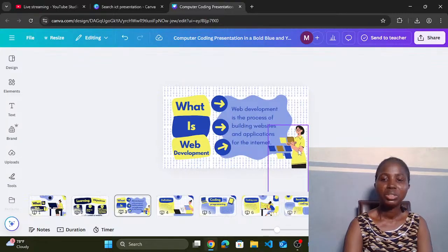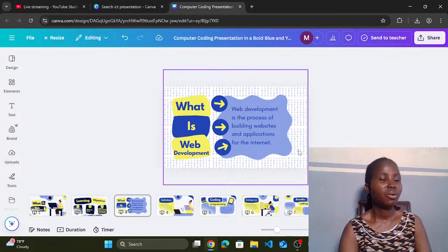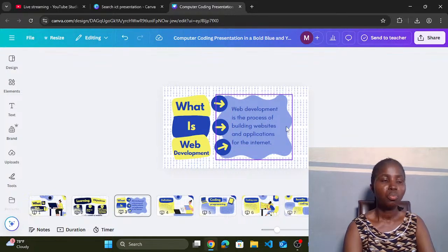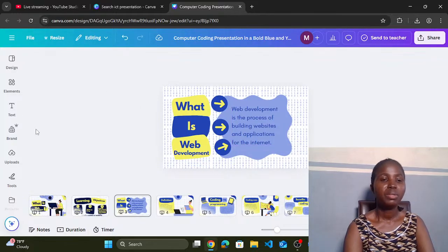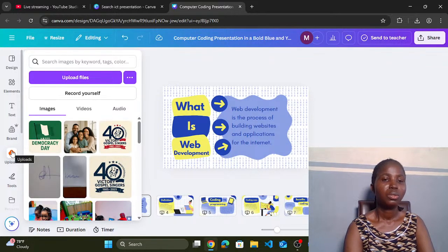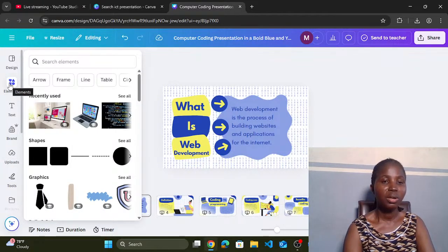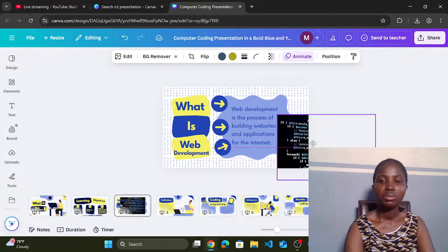Okay, so let me change this image. So I'm going to delete it. If you want to delete, just press delete or right click on it and press delete. Now to get my image, I'll go to upload or go to elements. If you have your picture already, go to it. If you don't have your picture already, go to elements. So in this elements, let me just use this picture. You can search for any picture you like, anyone at all. So let me use this.